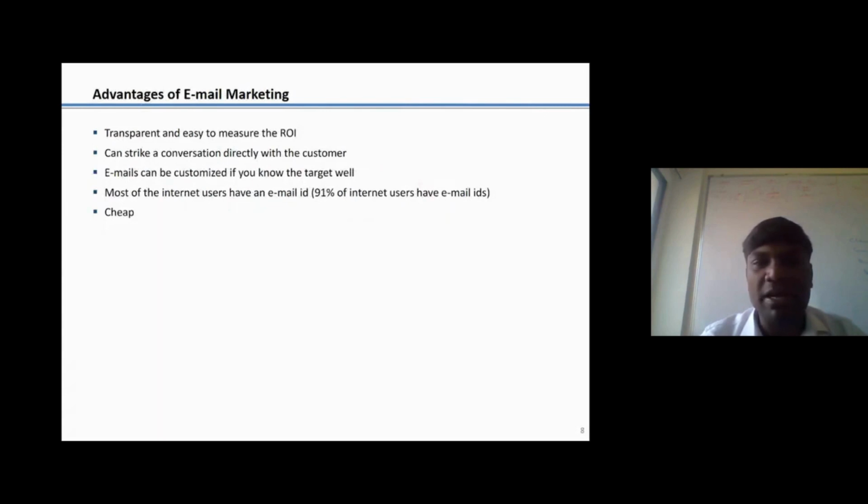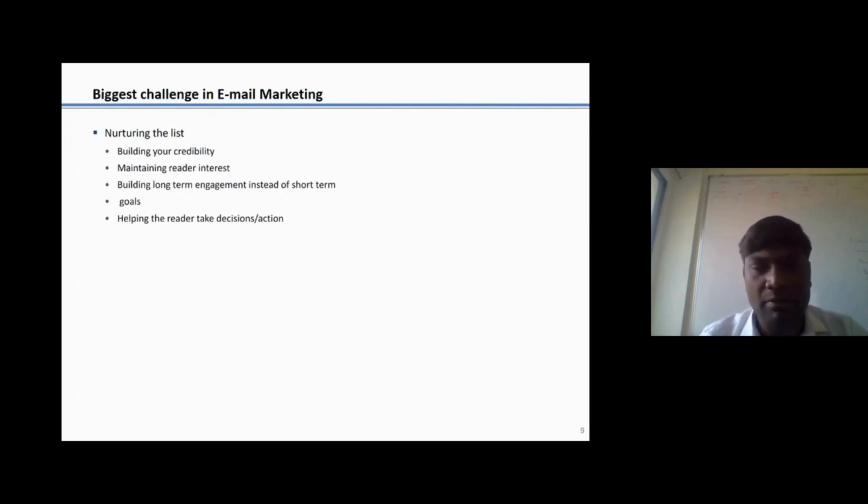Okay, advantages of email: transparent and easy. You can measure each and everything, right from the cost of an email sent to the cost of a sale done, the cost of acquisition, which we had checked in the first class. You can strike a conversation directly with the customer. Emails can be customized if you know the target well. Most internet users have email IDs, and email is affordable for marketing. It's not very expensive.